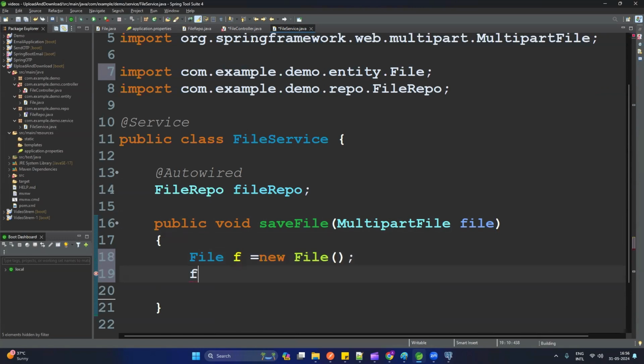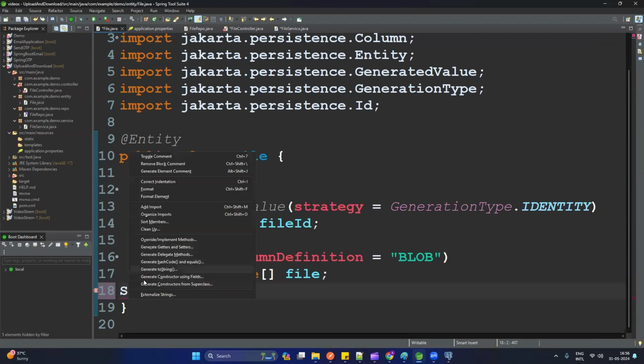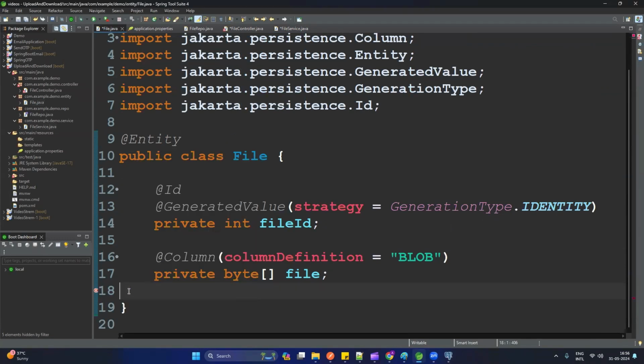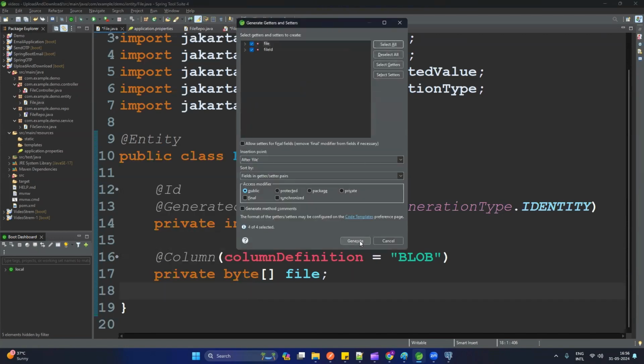Inside that file set, we have to create getters and setters inside the file entity. So first let's create the getters and setters here. I am using the shortcut Alt Shift S and generate getters and setters. Let me remove this. Alt Shift S, generate getters and setters, select all and generate.